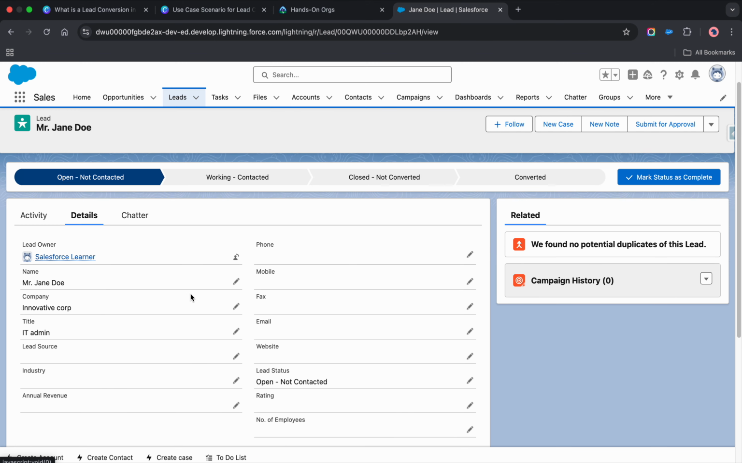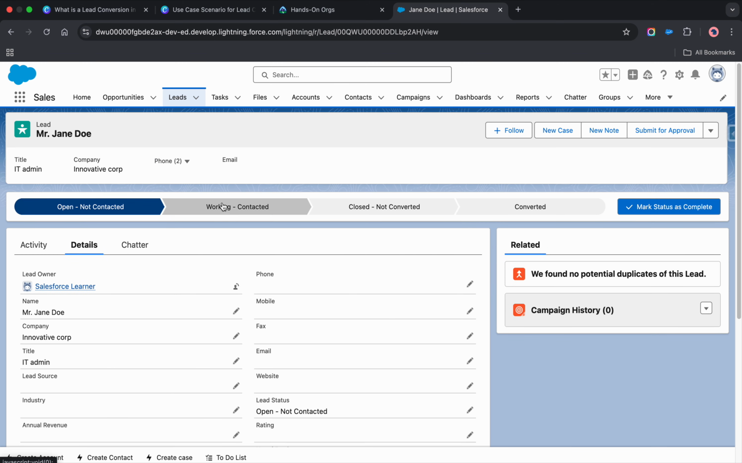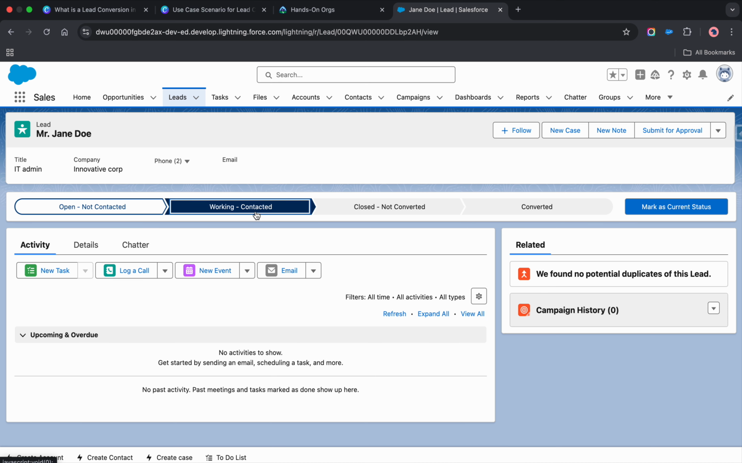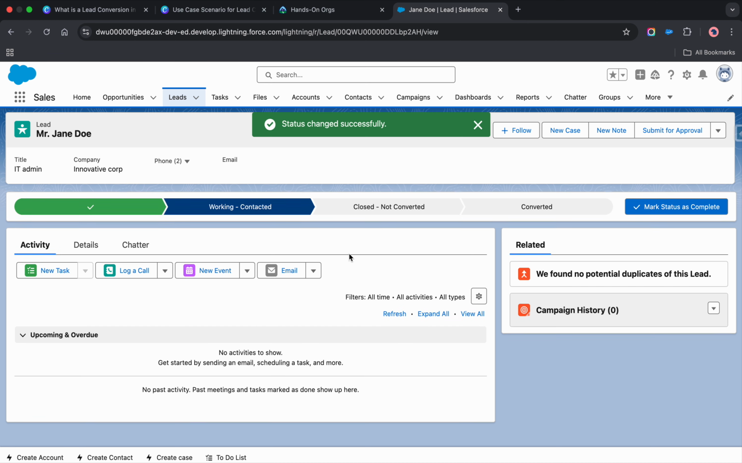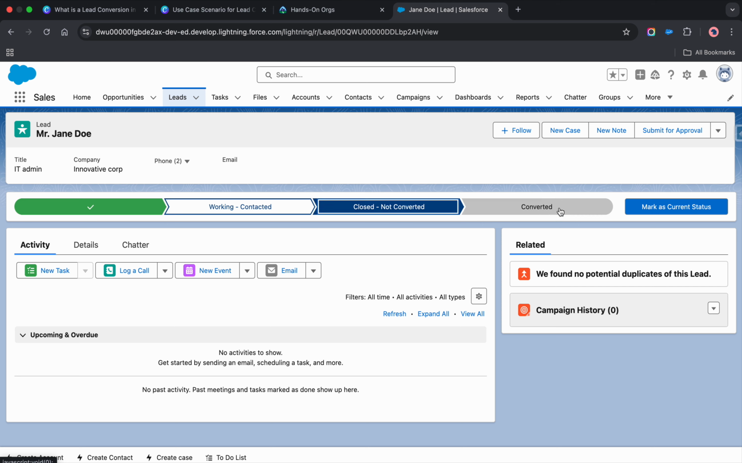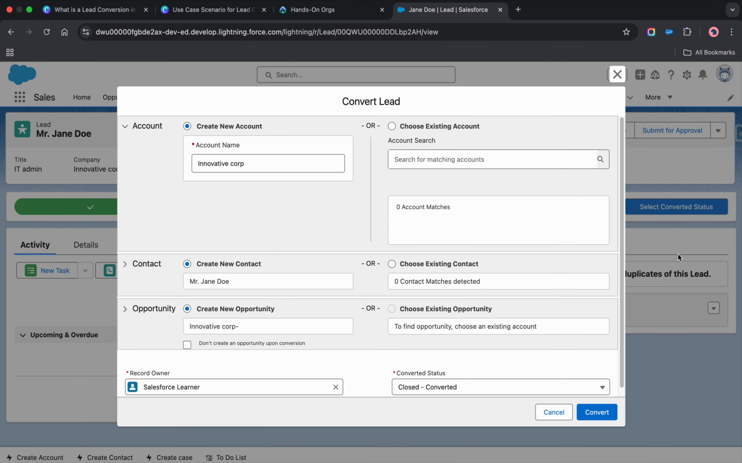So this is the lead, and these are the details. Whenever you do something, you can mark it as working or contacted. If the person is not interested, you can close it as closed not converted. Or if they agree, then you can mark this, click here, and click on convert. So this is how you can convert a lead.